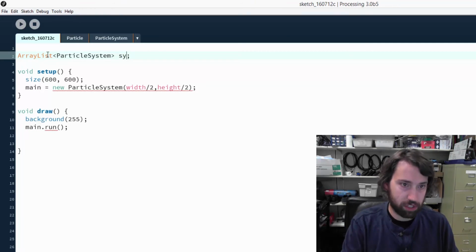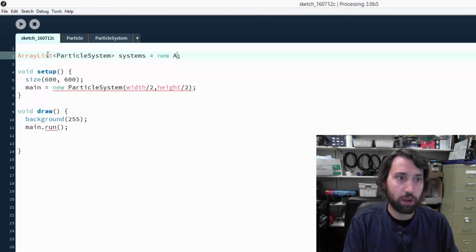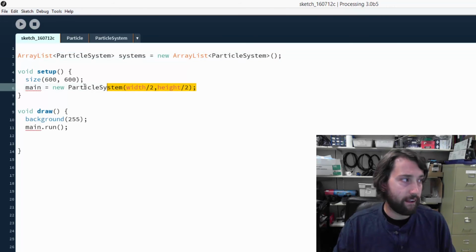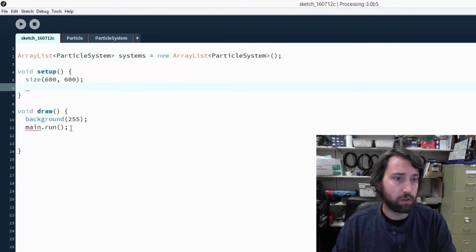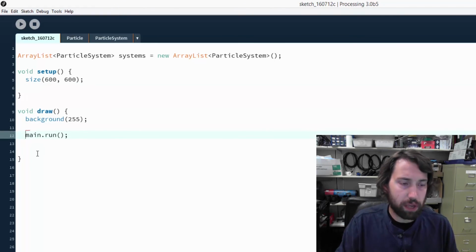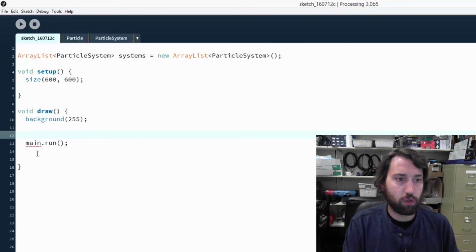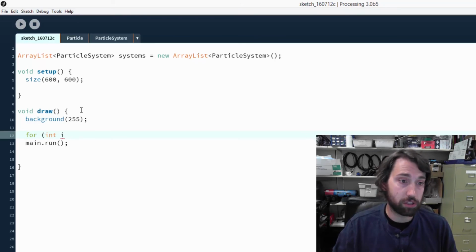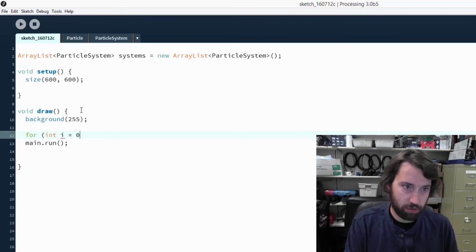And maybe calling them systems might make more sense. Systems equals new ArrayList. It's going to hold our ParticleSystem. Now we do need to change this main.run. Instead of what we had before, we're going to want to use a loop to iterate through our ArrayList of particle systems. Now at the start, right now, we don't have any, which is fine, right?